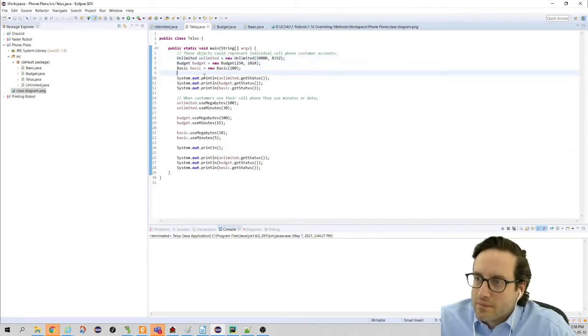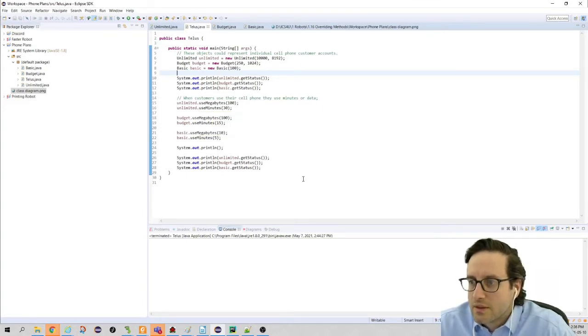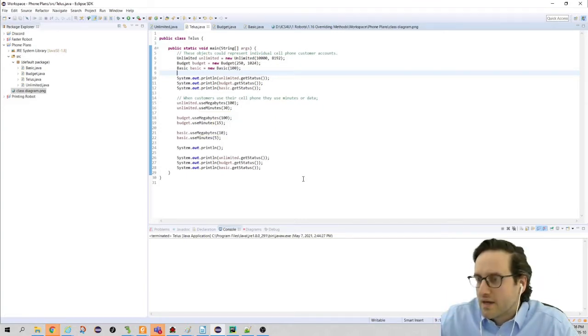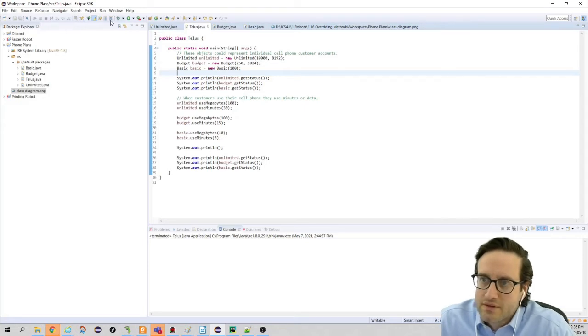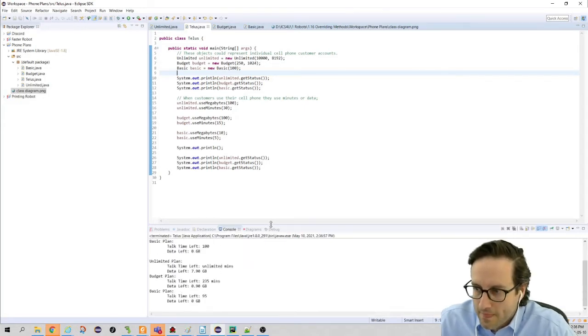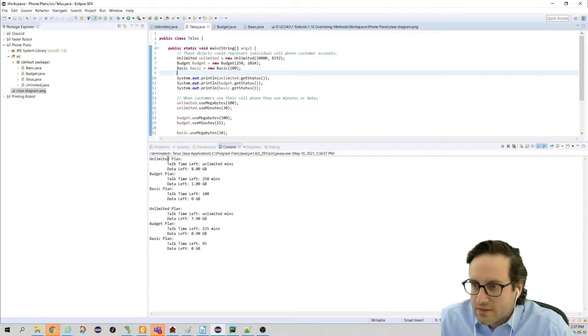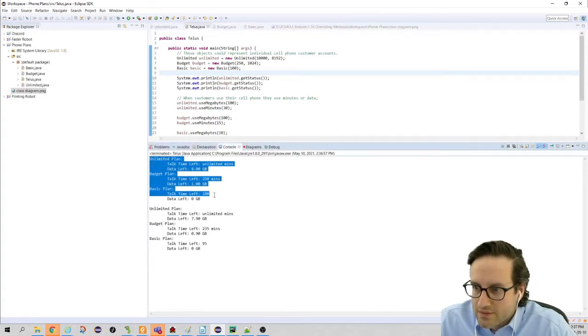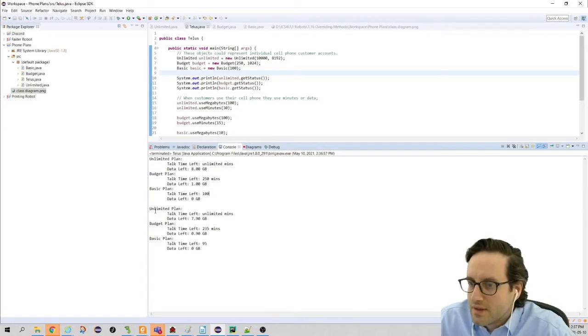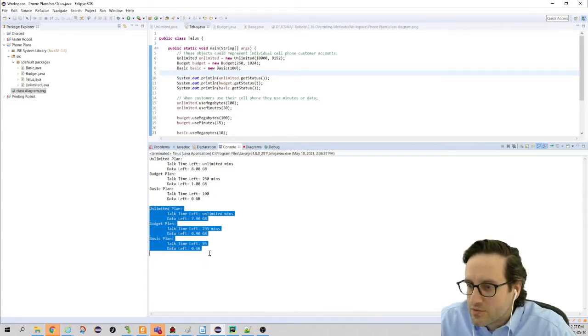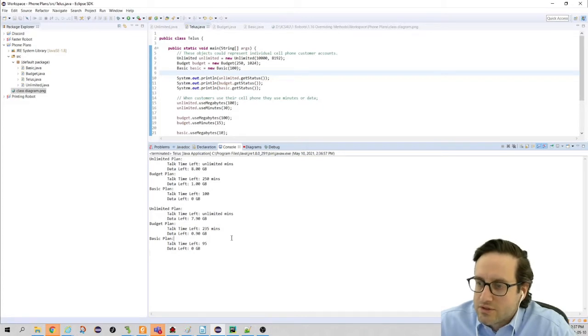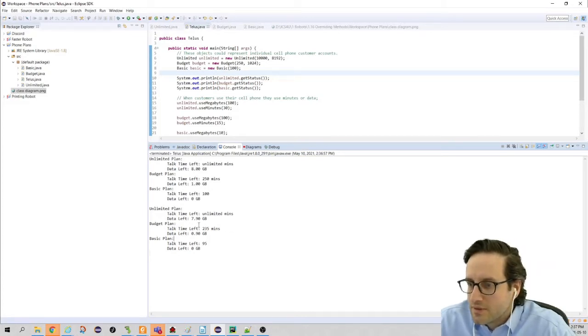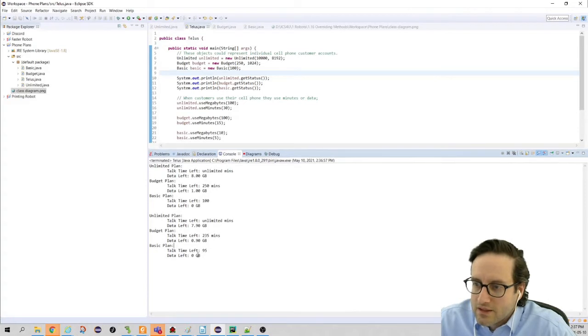And we can print out their status. We can use up megabytes, we can use up minutes, and then we can see the status updated once again. So if I run this, we can see that the accounts start off like this at the beginning of the month, for example, and then after they are used a little bit, they keep track of each user's available minutes or available megabytes. Actually, in this case, it prints it out as gigabytes.